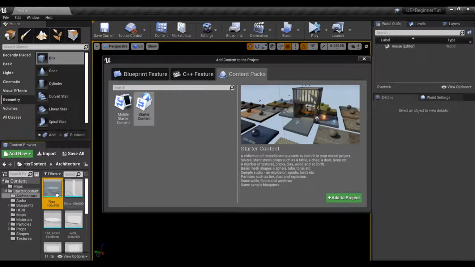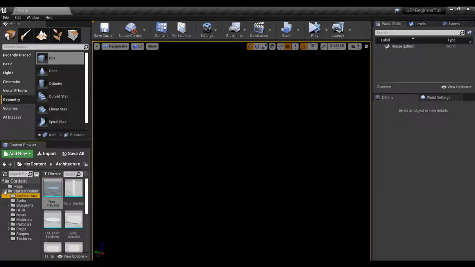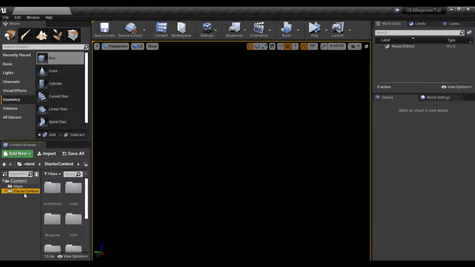All right. Once it drops your starter content in here, we don't need this open anymore. We'll go ahead and close the window. You can see we have a bunch of stuff in our starter pack. We have our map folder and our content folder. And now we can begin making our house.